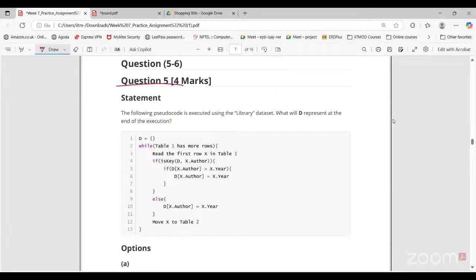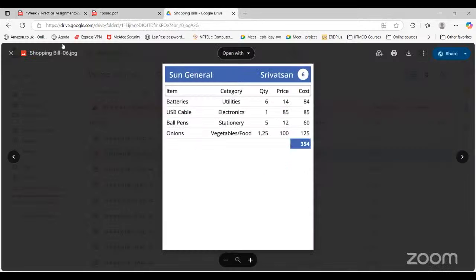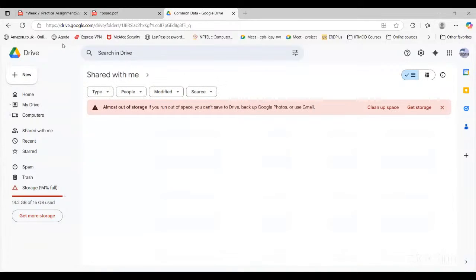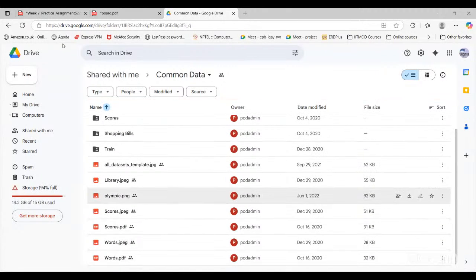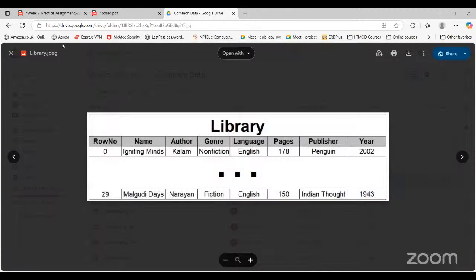Okay, so the following pseudocode will execute on the library data set. What will D represent at the end of execution? So for the library, you can see the template here. We don't require that data. Here you can see the library: row number, name, author name, genre, language, pages, publisher, year, like this we have.